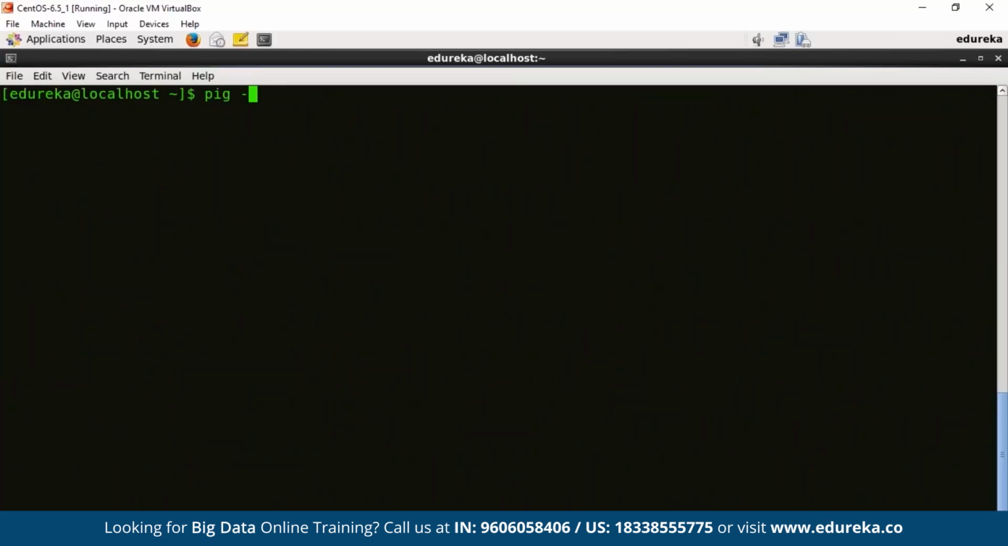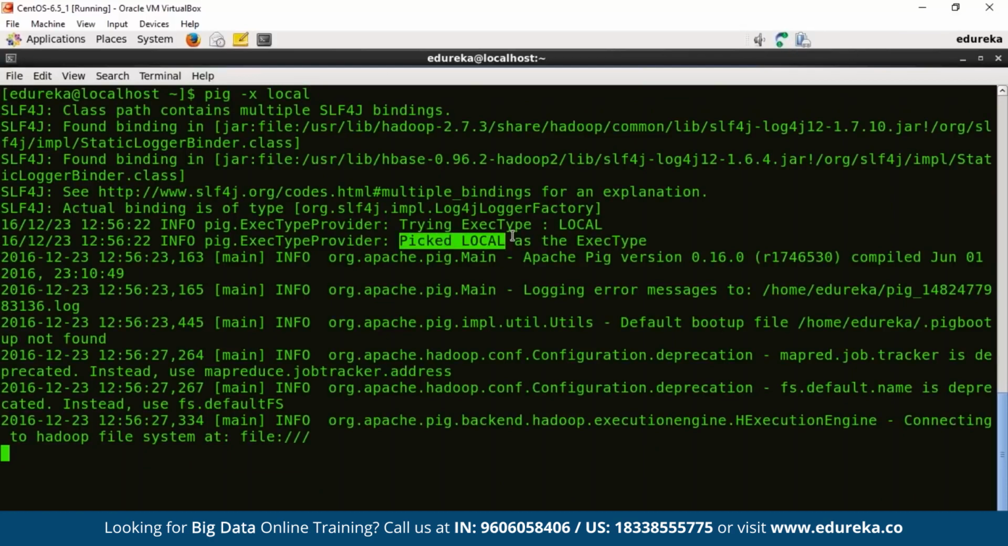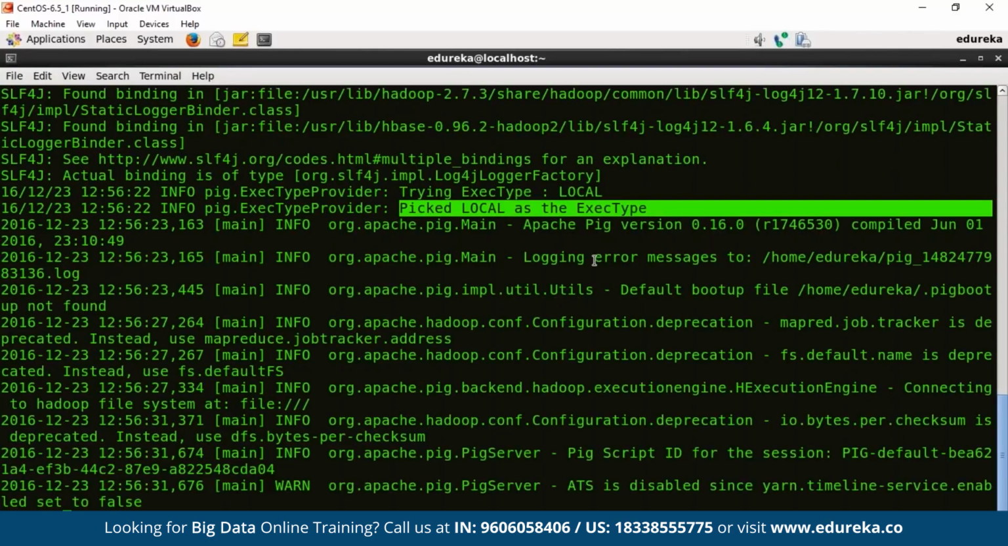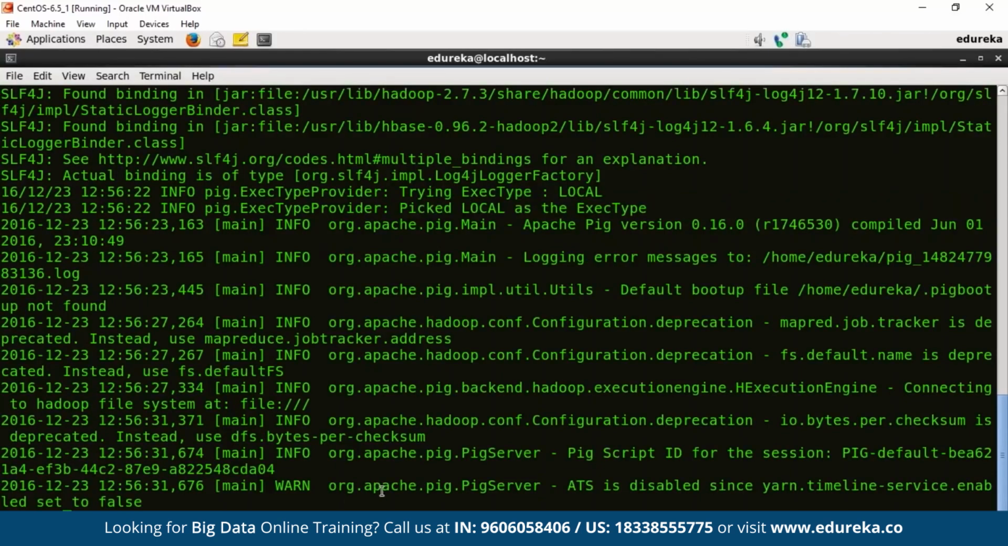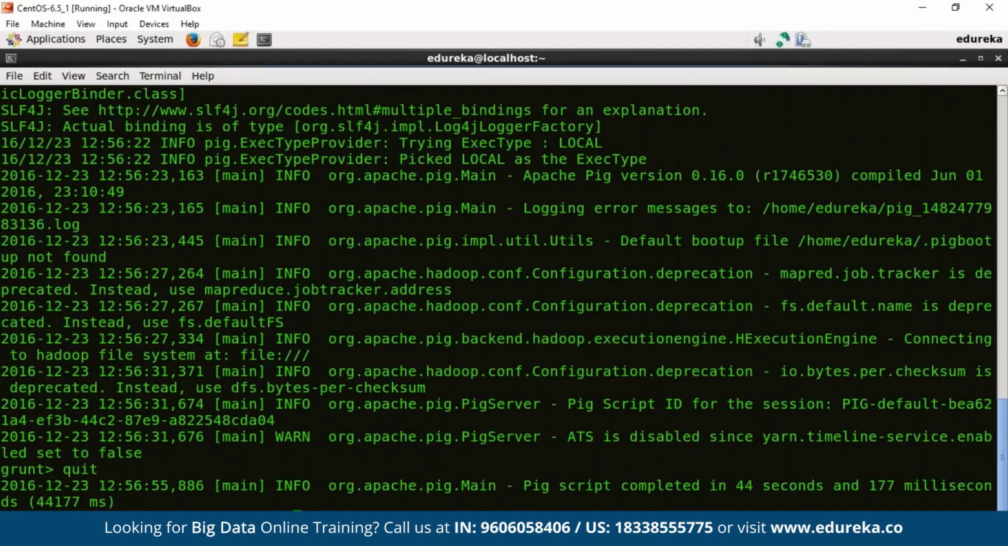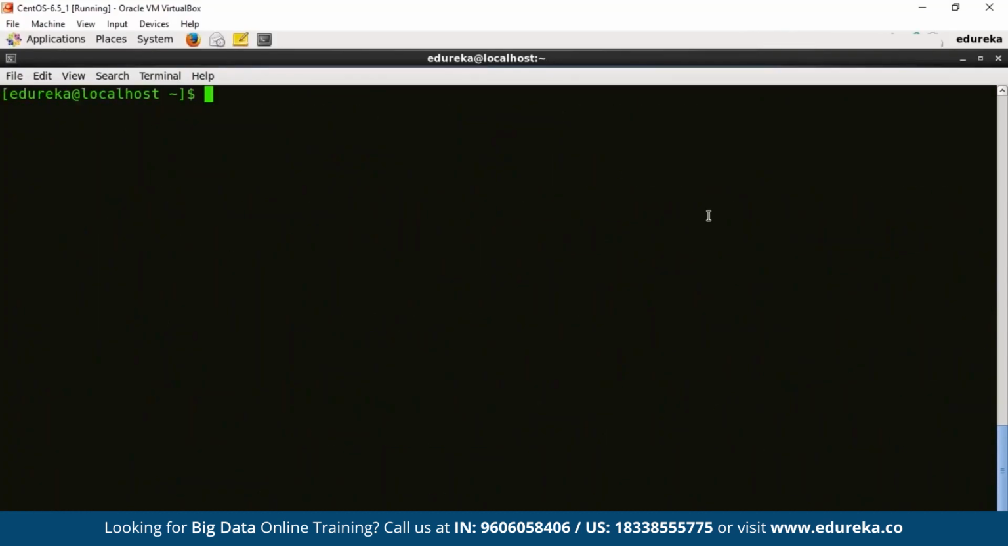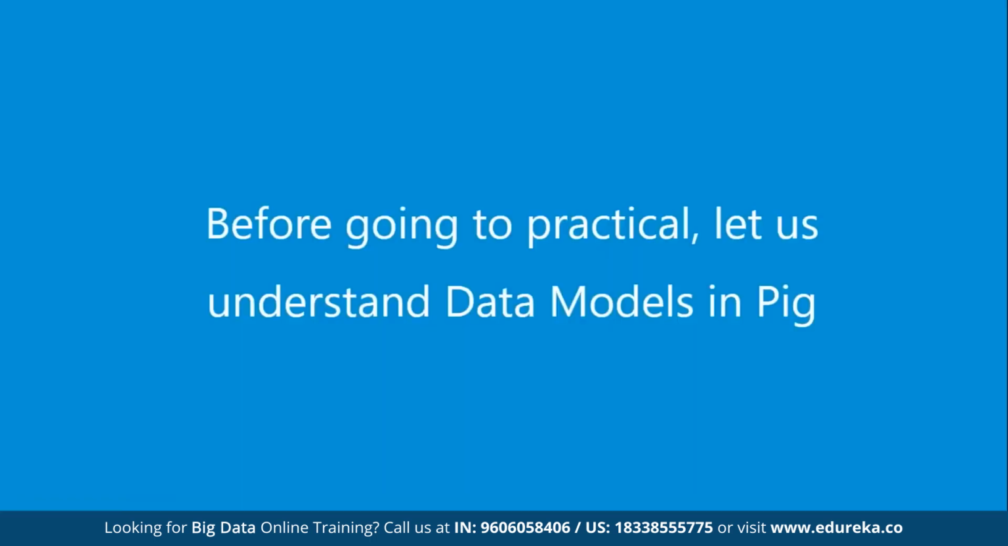So the command is pig -x local and enter. As you can see, it shows local as the execution type, right? Because we mentioned that we want to execute pig in the local mode, and we are there in the grunt shell. I'll quit from here. Okay, let's go back to the presentation now.